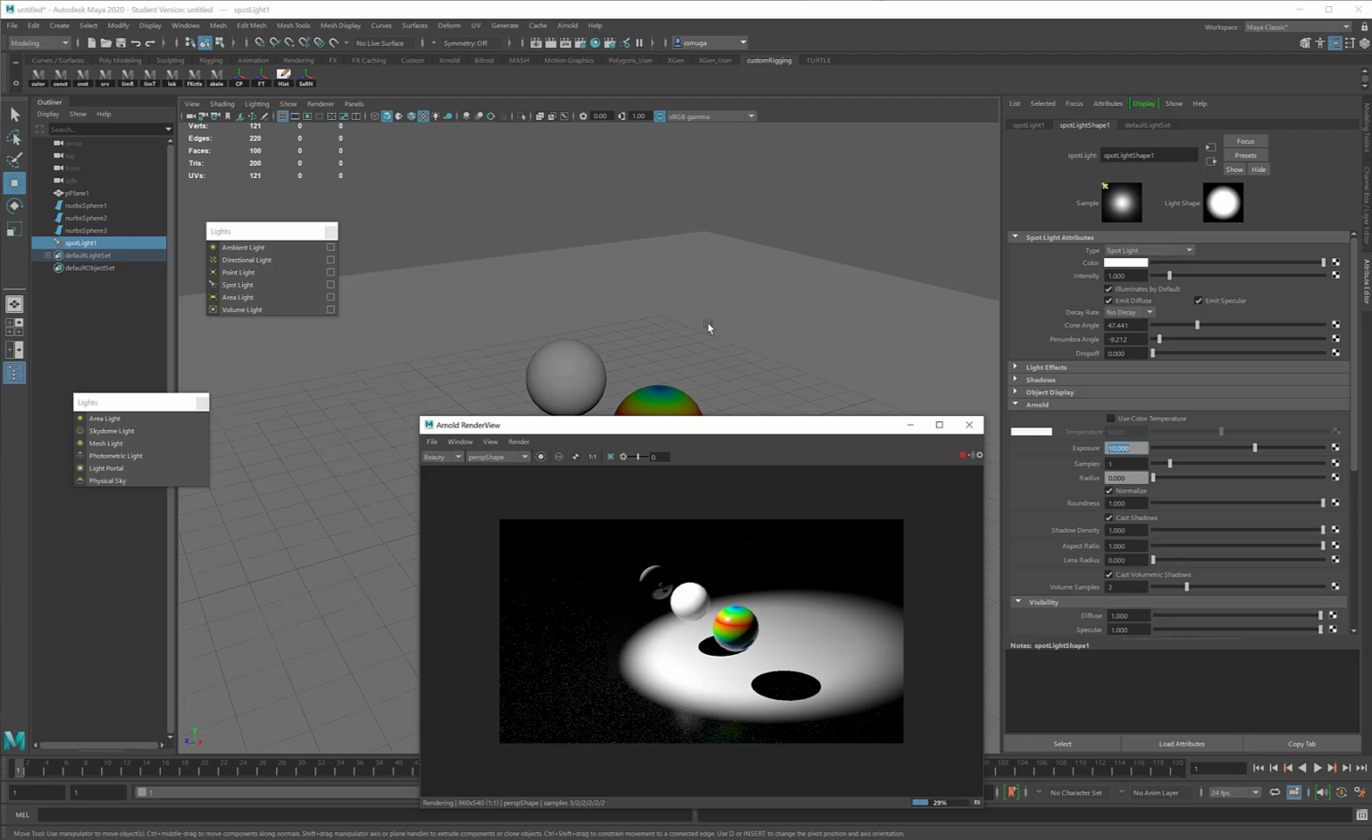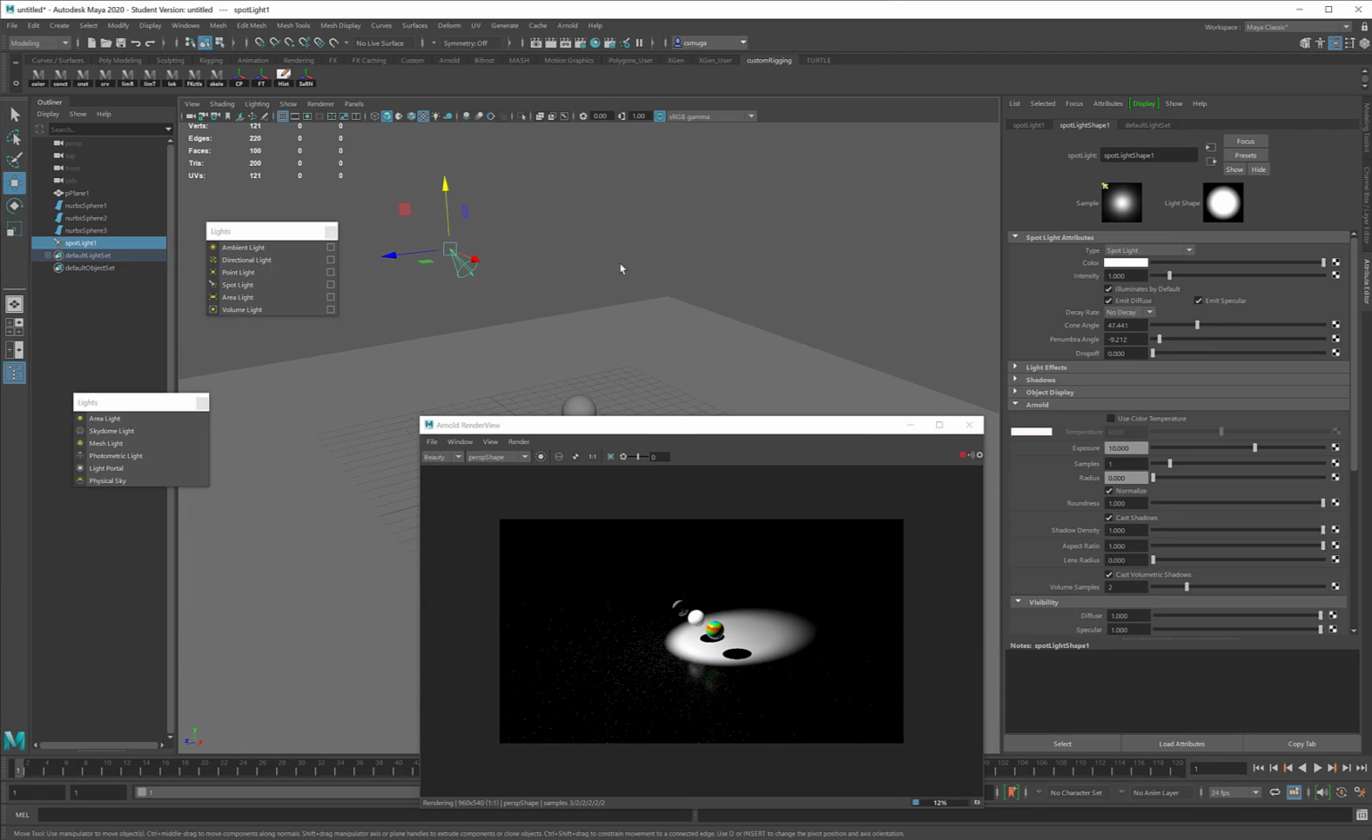And if I move my screen a little bit so we can see that spotlight, one of the things I want you to see is that as I adjust the cone angle, the shape of the light itself is actually changing, which is pretty neat.